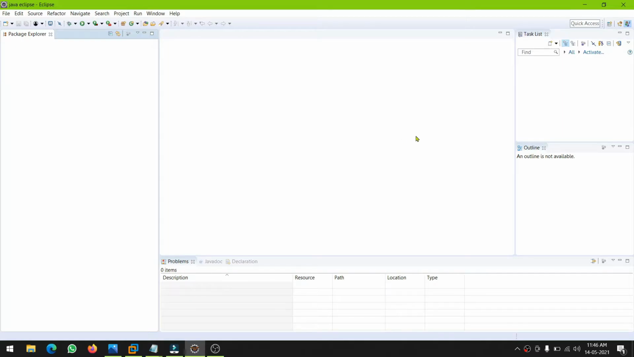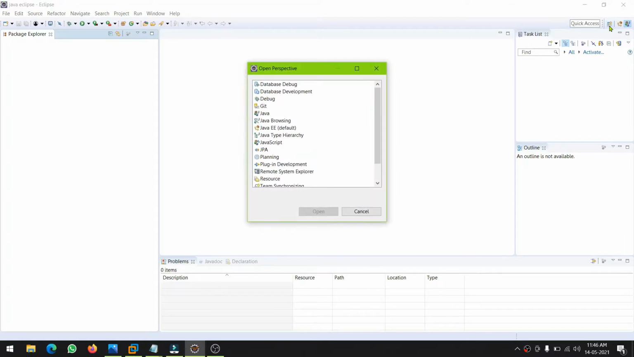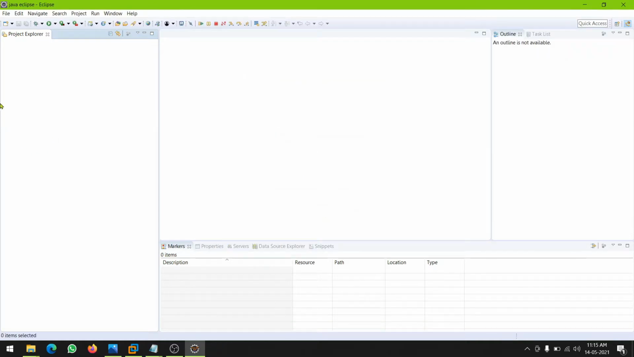After opening Eclipse, you have to open the perspective. On the top right corner, you will see the Open Perspective option. Just left click on it and you will see a dialog box. Inside this dialog box, you have to select Java and click on Open. Now this is your Project Explorer page. This is the workspace of Project Explorer.